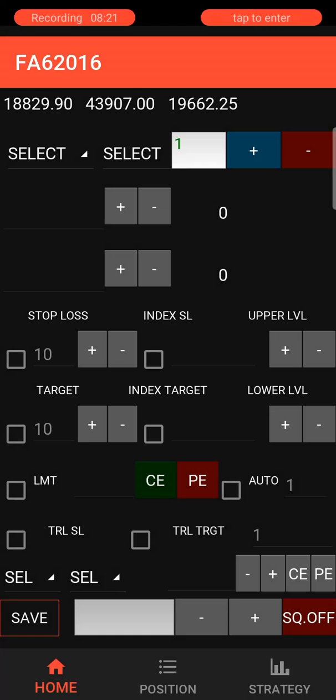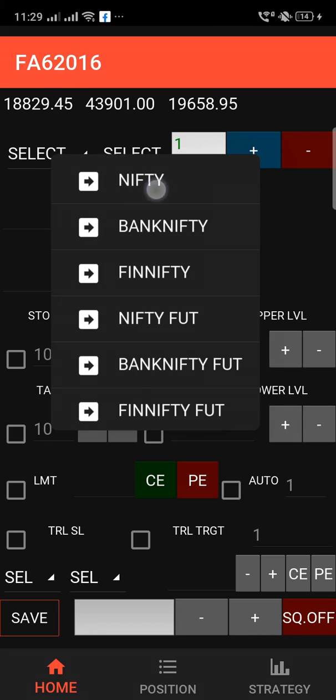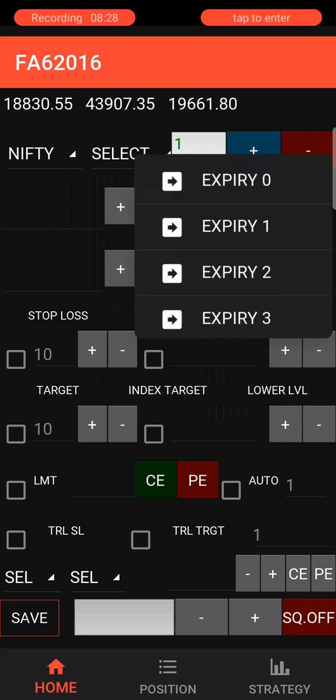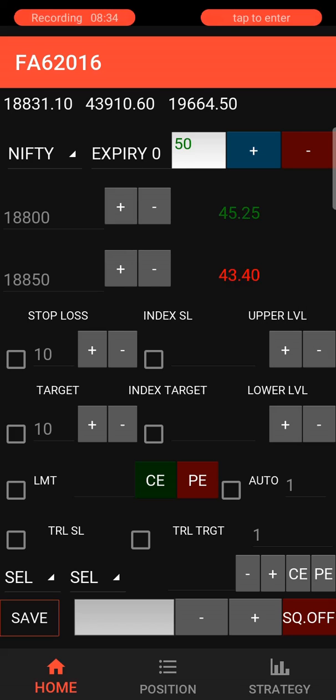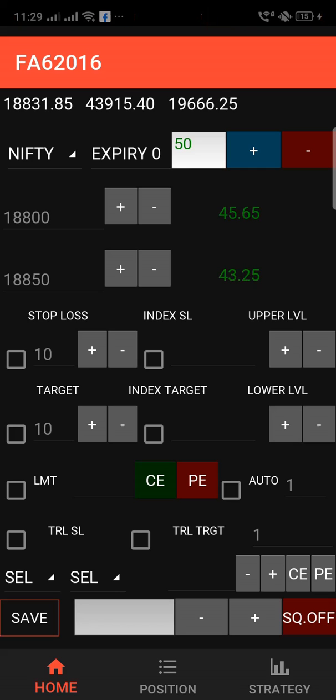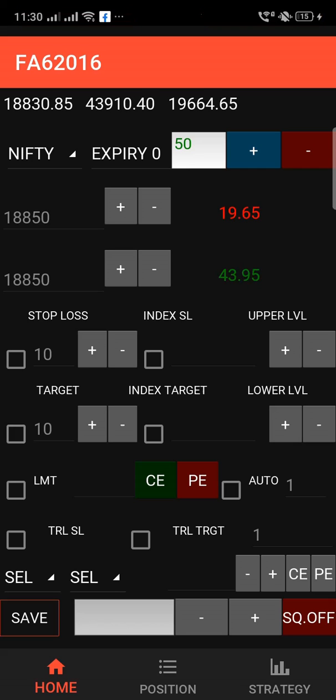Okay, software is loaded. Click the any index and click the expiry. Okay, you can see two strikes. First one is C and second one is P. If you click plus or minus, the strike will change.